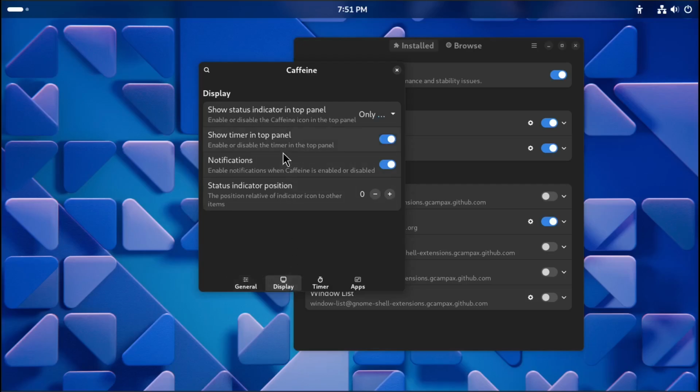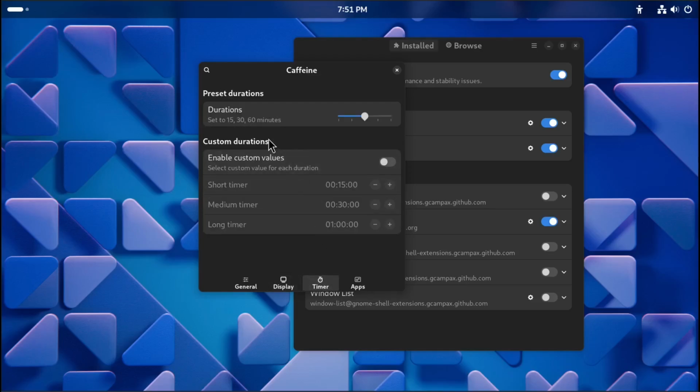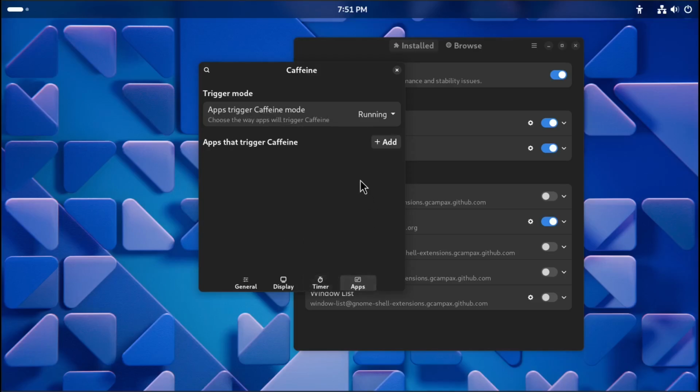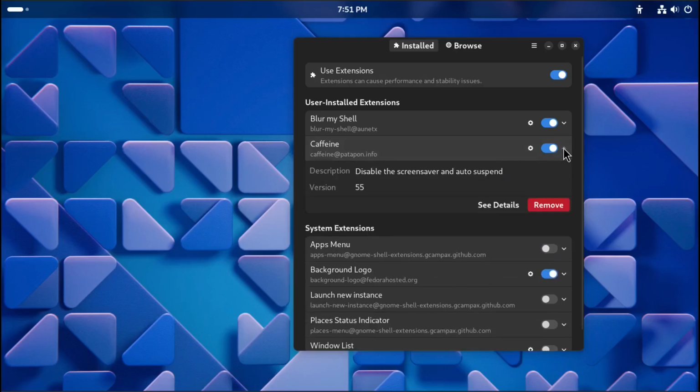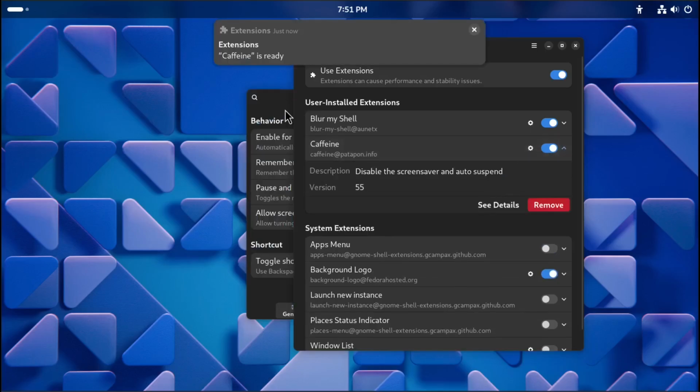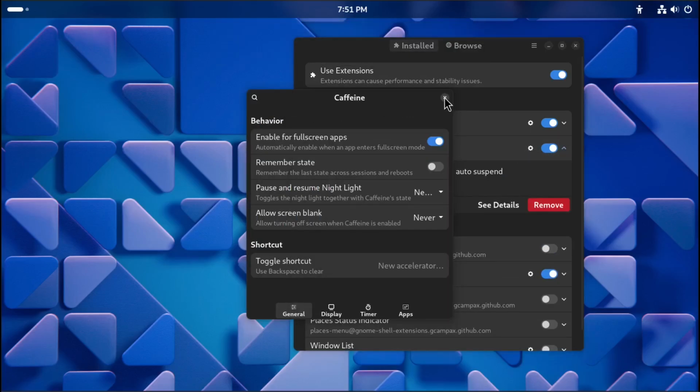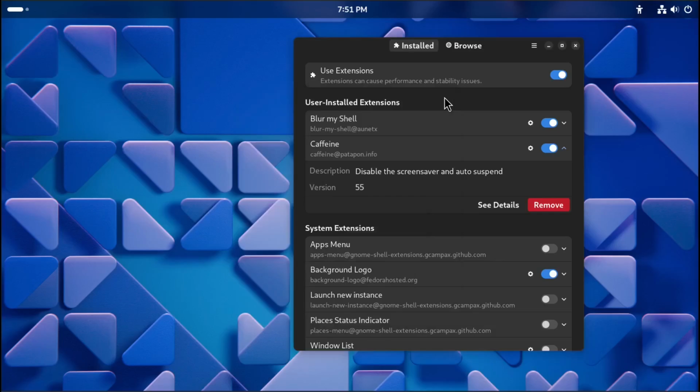You can also specify here, show timer at the top panel, notifications, and you can set a timer on this too, right? So you can put custom values in here. And I really like using Caffeine. So, watching videos, when you enable it, Caffeine kicks in and says, hey, I'm going to keep your screen up and running as long as you're watching a full screen video, what have you.